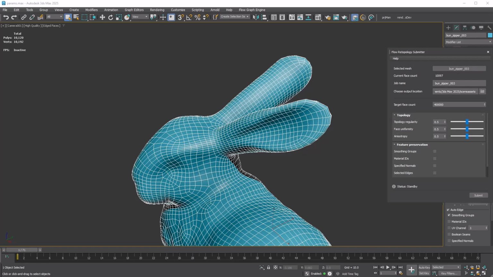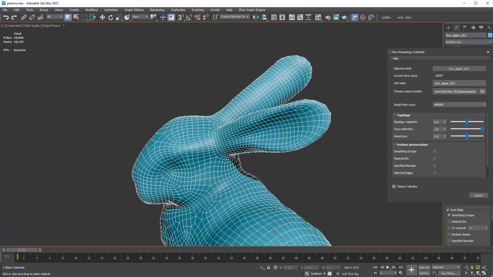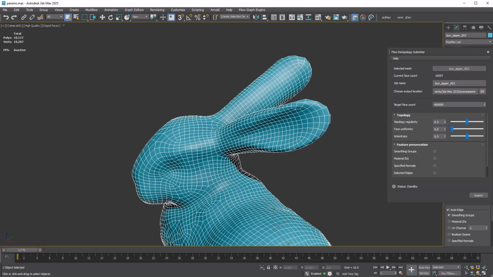Face uniformity or adaptivity varies quad size based on the curvature of the surface. A higher value results in more quads being generated around curved areas. This is when the value is 0, and this is when the value is 1. You can see this effect around the edge of the ear. Increasing face uniformity enhances the detail and accuracy of contours.